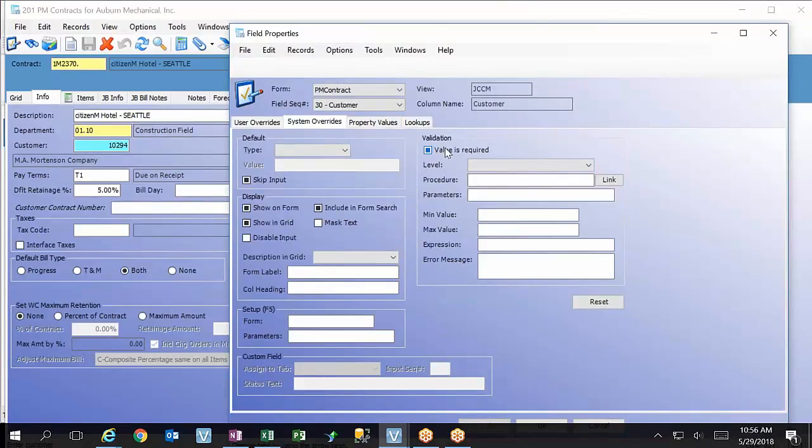And what's nice is you can tell it, don't let them leave this field until they fill it in, which I think is really nice, because it just stays there. They keep trying to hit tab, error. It never lets them get past there. You gotta put something in there.